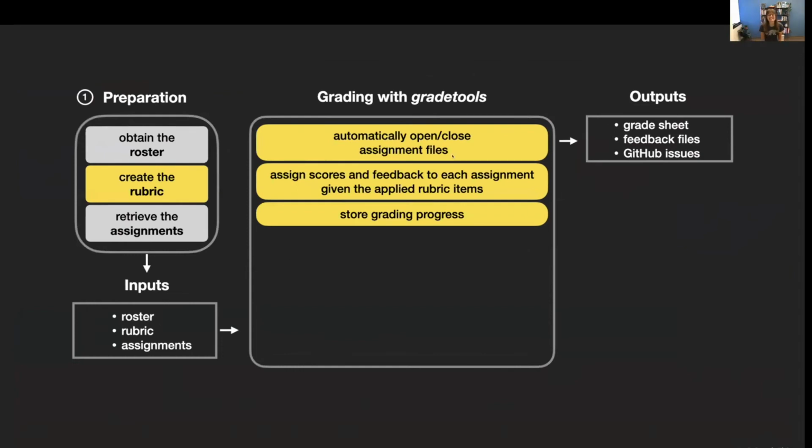Great. Catalina just showed us the main functionalities that gradetools has, the minimal things that we wanted gradetools to be able to do. And now I'm going to show you what other things gradetools can take care of, if the grader wants or needs to.